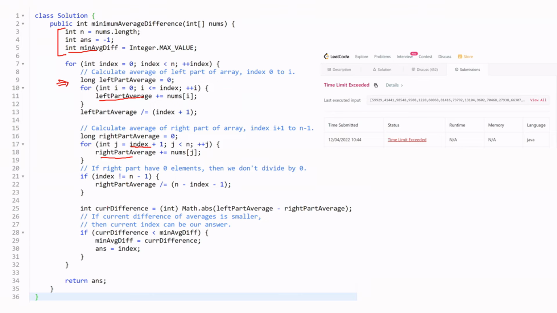Now we will check if index is not equal to n minus 1, then we will start calculating the right part average divided by n minus index minus 1, that is the count of the right elements, correct. Now we will have the left part and the right part, we will subtract, and then we will find the absolute value, the float value, and store it in the current difference. Absolute value we will get, and if the current difference is less than the minimum average, we will update the minimum average to the current difference, otherwise we will not go here.